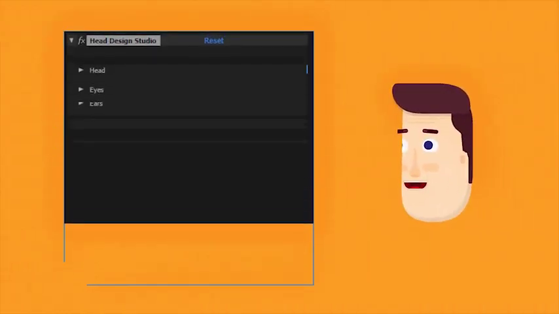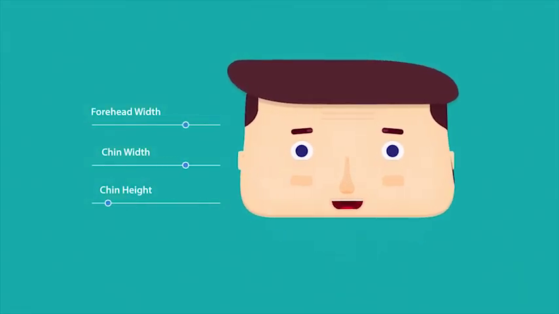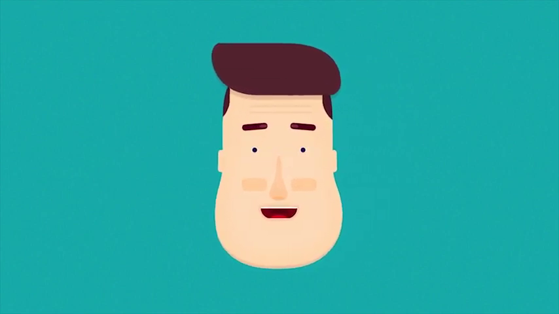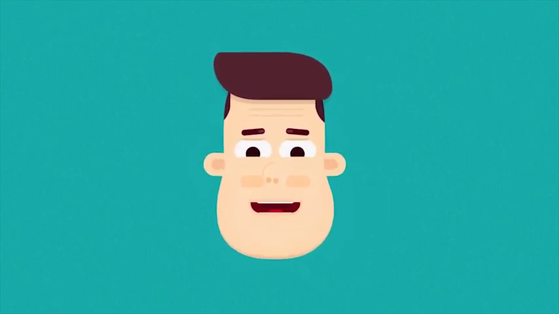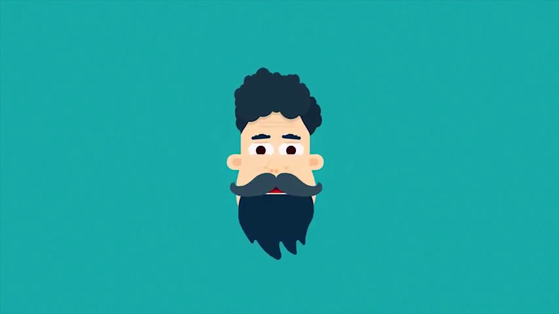within the toolkit. With the Head Design Studio, you can control the forehead and chin separately, allowing you to create any head shape. Change eyes, ears, nose, mouth, and even cheeks. Modify its hair, beard, and mustache.